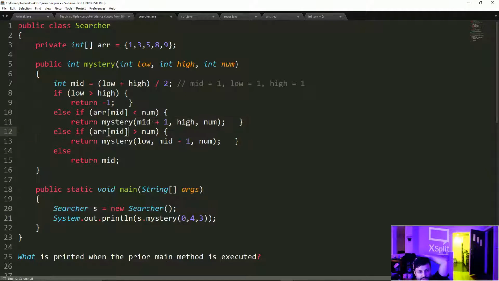So if mid is greater than num, the value that you're looking at is greater than the target value. And then you just return the mid if you're actually there, because that would mean that your target value is equal to your mid value.